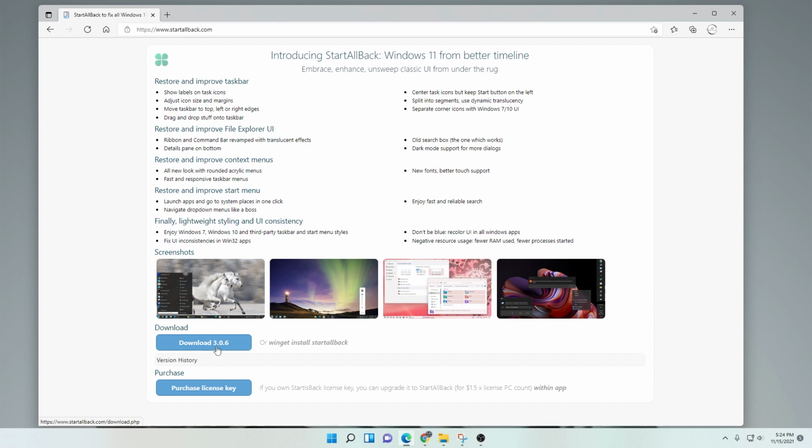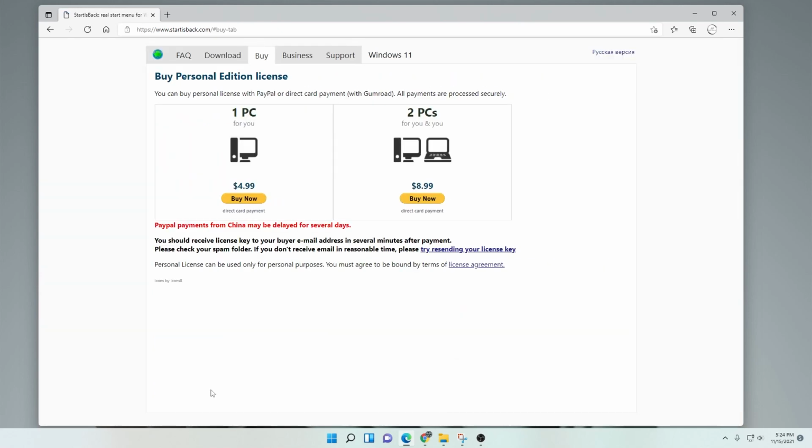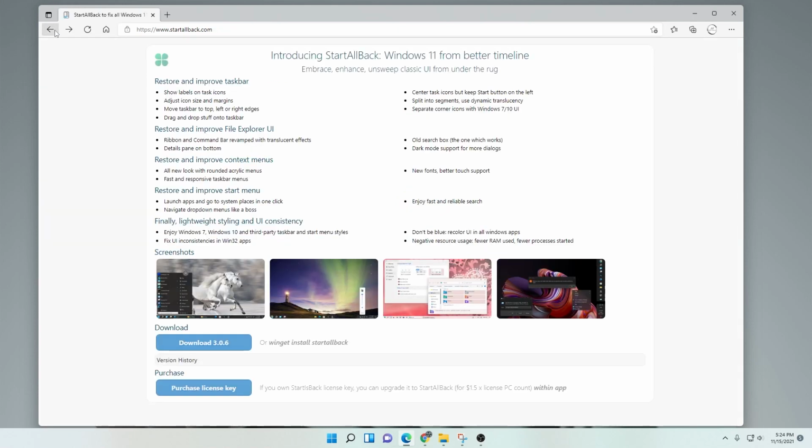And it's a 30-day trial. So it's not completely free. It's 30 days, try it out. If you like it, then you can come back and buy a license for it. And if you buy a license, it's fairly cheap. It's $5. So if you find it useful and you want to support this guy, you can go ahead and do that.